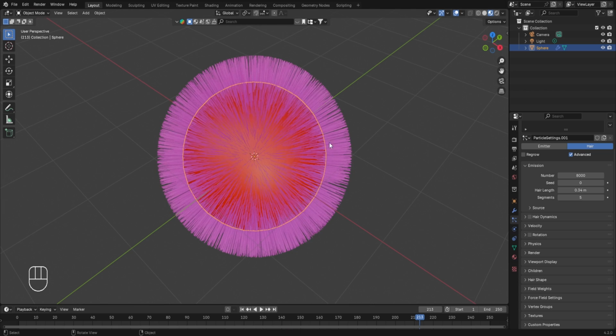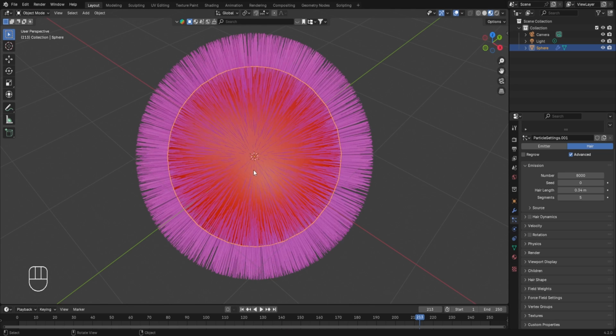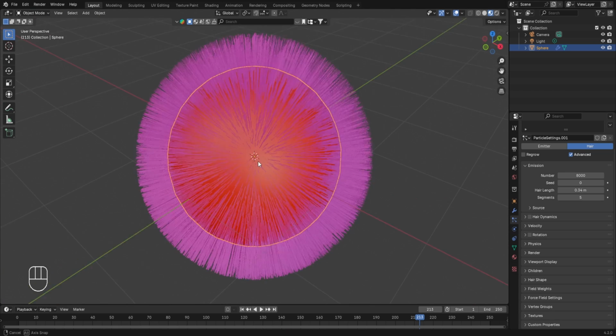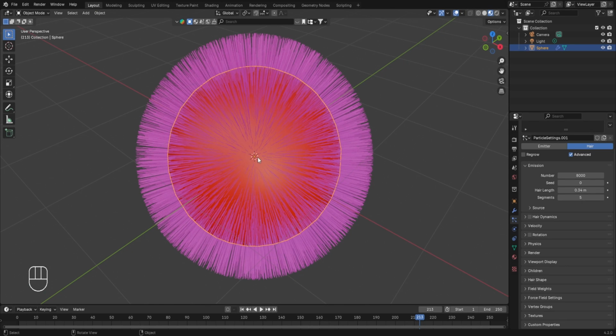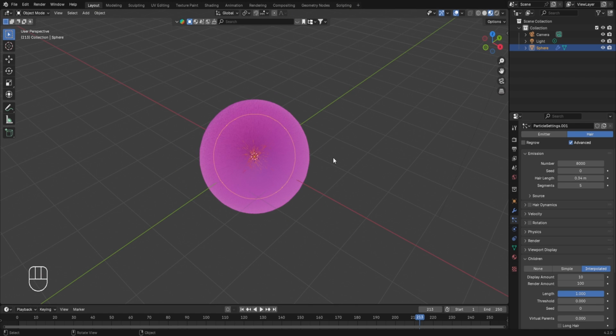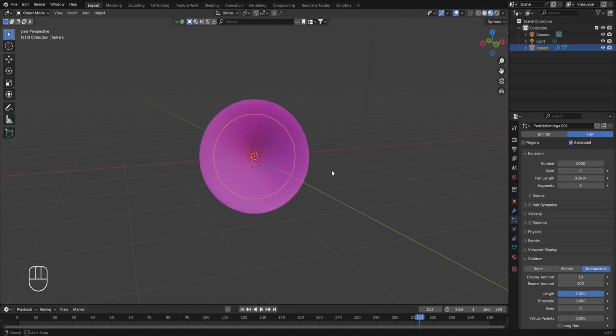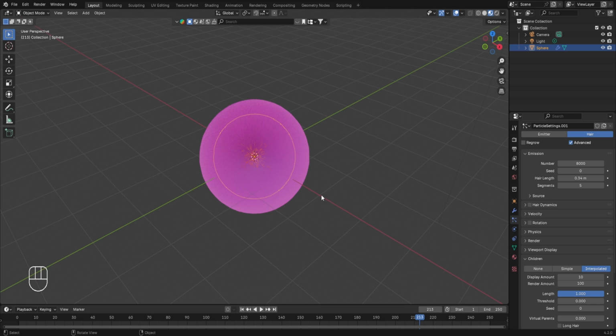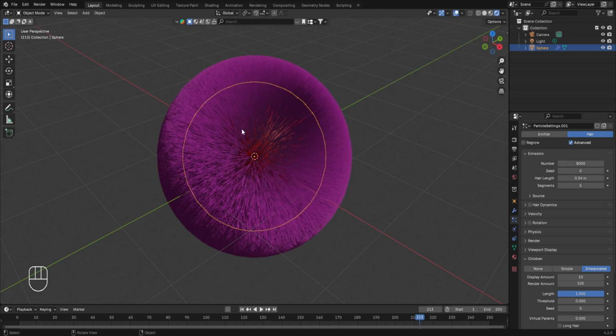Now if I zoom in, then here we can see that we have some gaps in between the hair particles, and if you want to fill these gaps, then for this we need to use the children settings in the hair particles. So in the children tab, select the interpolated, and now you can see that all the gaps in between the hair particles are now filled with the children hair particles. And to view the hair particles properly in the scene, we'll also switch to the render view. Now these hair particles or this fur on the UV sphere is properly visible in the render view.